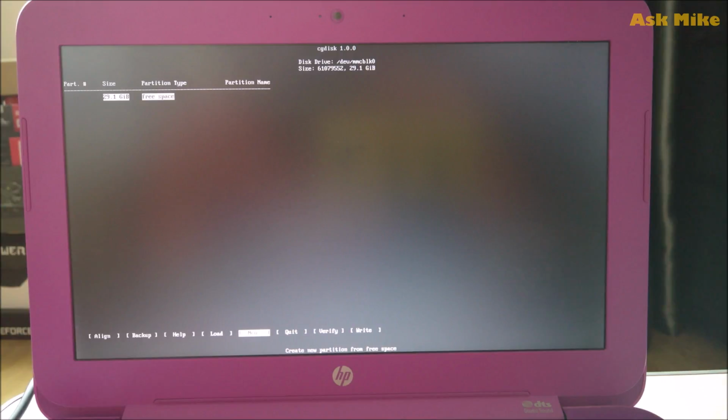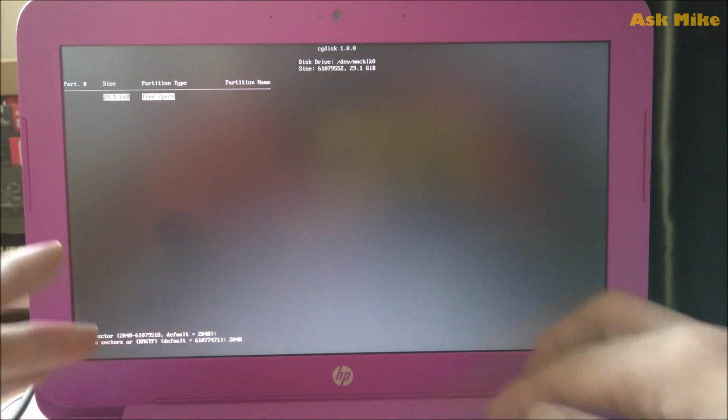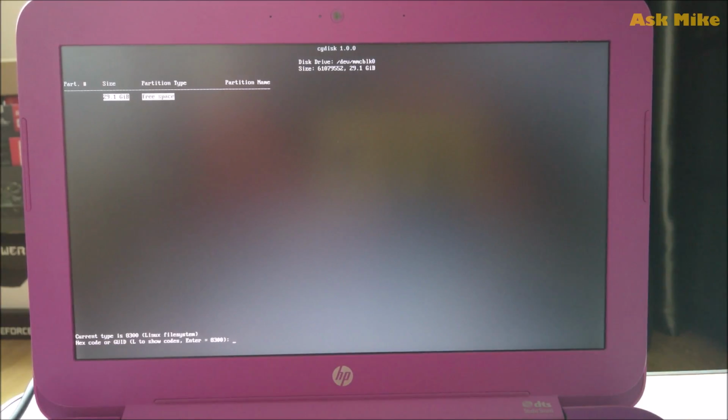Okay, so the next thing we need to do is to create a new partition for our EFI boot. So what we do now is press enter. Our first sector can be default. We need to create 100 meg for this, so the number should be 204800. And we press enter as well.